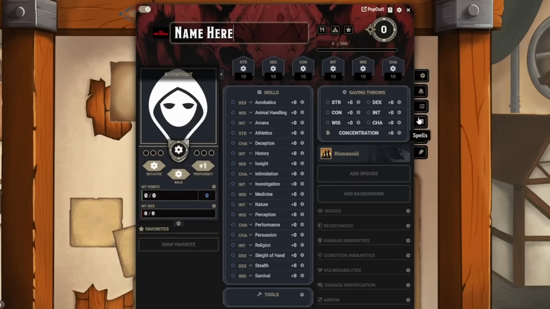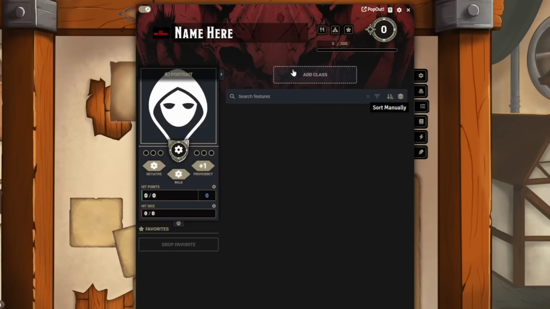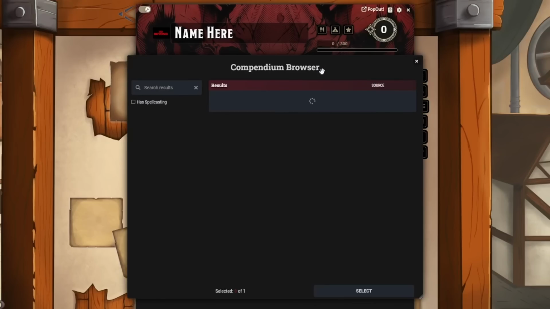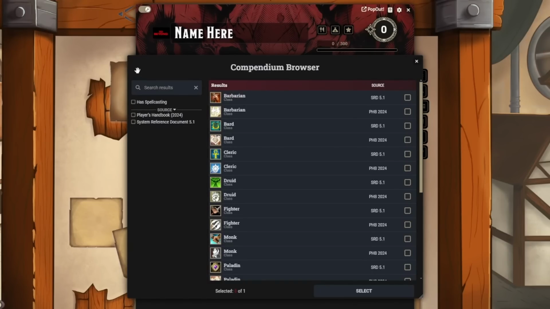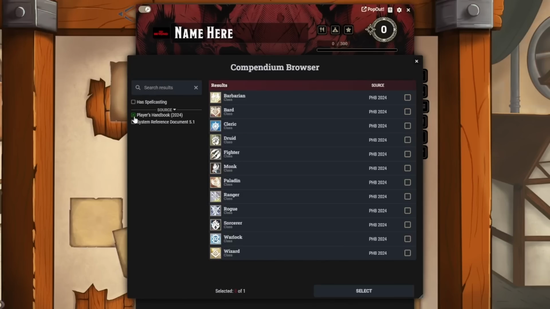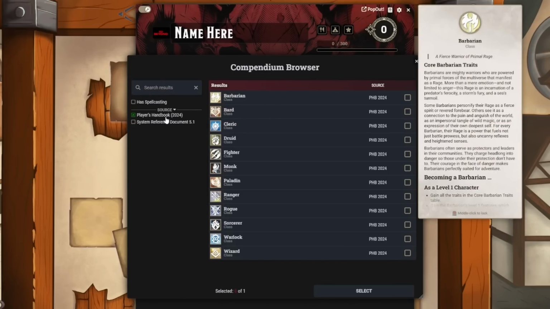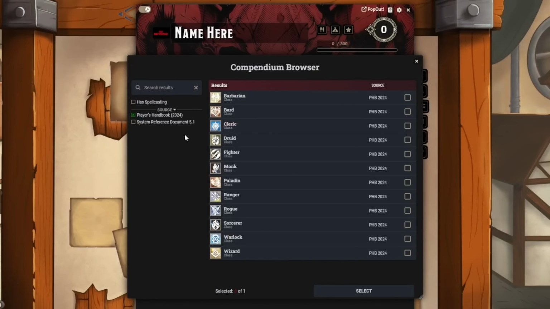On the right-hand side are all of these tabs here. We're going to look for features, the one in the middle. Here you're gonna see there's a big button that says add class. For us, we're going to do a druid. Again, for my campaign, we're doing the 2024 rules, so we're gonna hit this button here to have only the 2024 classes. That'll just automatically sort it by source for you.